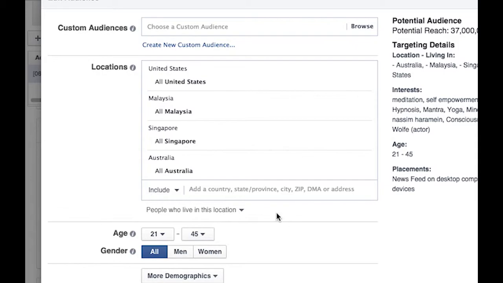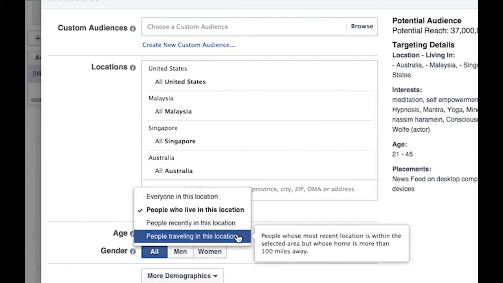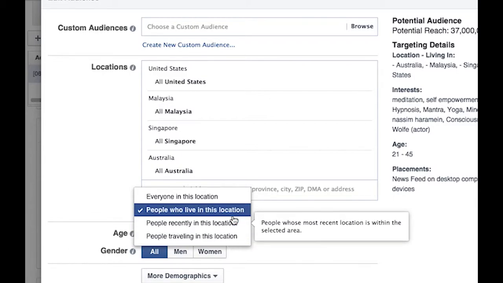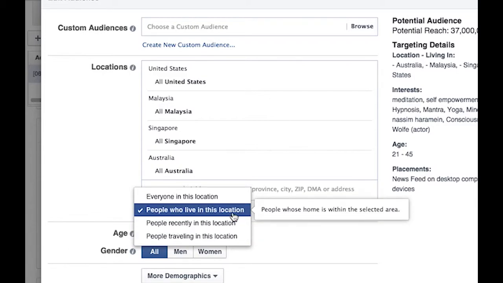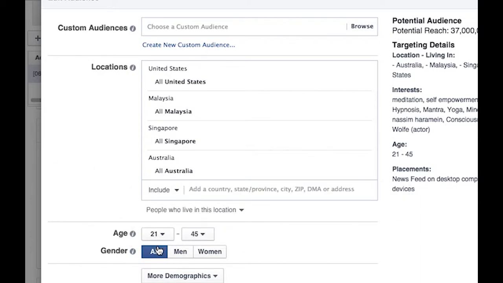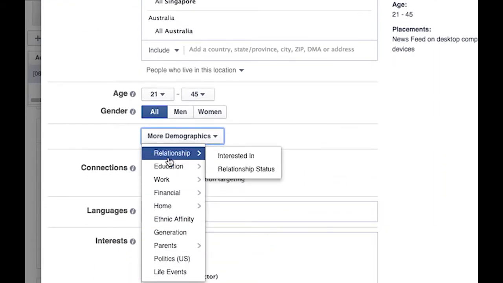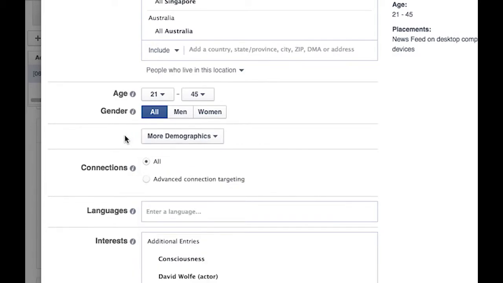Also now possible is you can actually target it by people who either live in that location, were recently in that location, or are traveling in that location. This is a really wonderful way to play with your ability to target, or you can just say everyone in that location. You have age demographics, gender demographics, and a slew of other demographics you can play with. If you're going to do any of these to highly define your target audience, I would first take a look at what your demographics are, maybe from your emails or your email list or your fan base.